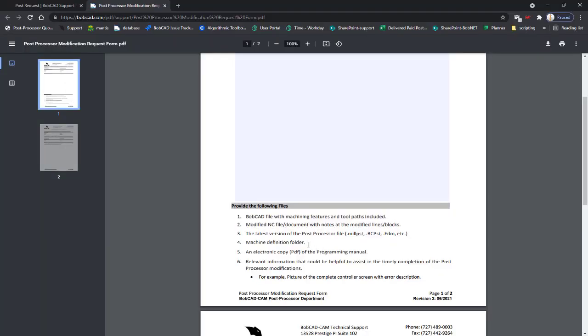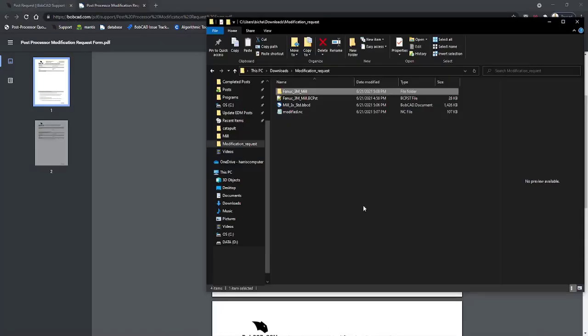Next is any other relevant information regarding these post modifications. So this can be a picture of the controller, showing the error message that you're receiving, along with the description from the manual of what that error message means, and any notes maybe from the machine manufacturer that maybe you had assistance on some issues and they're able to tell you what modifications are needed. So yeah, any other information relevant to the post modification request, you'll also place in this folder.